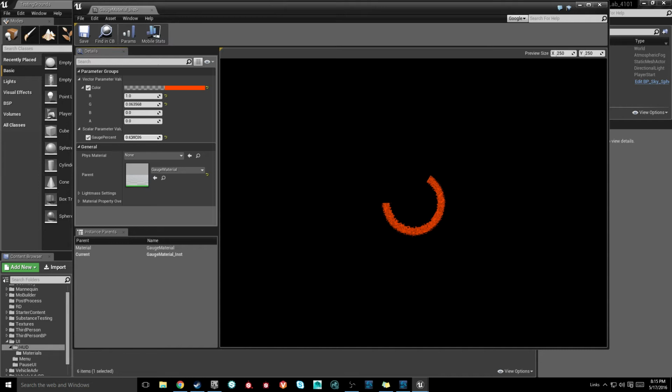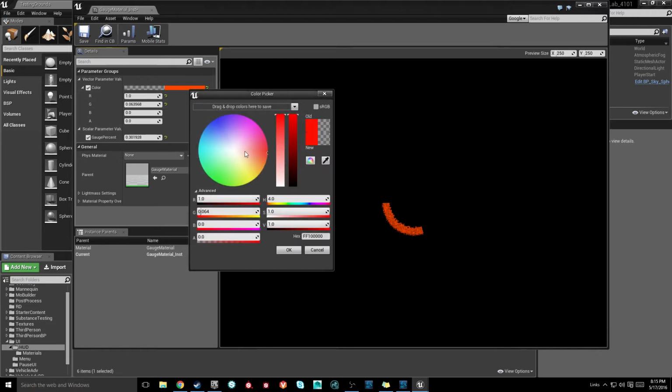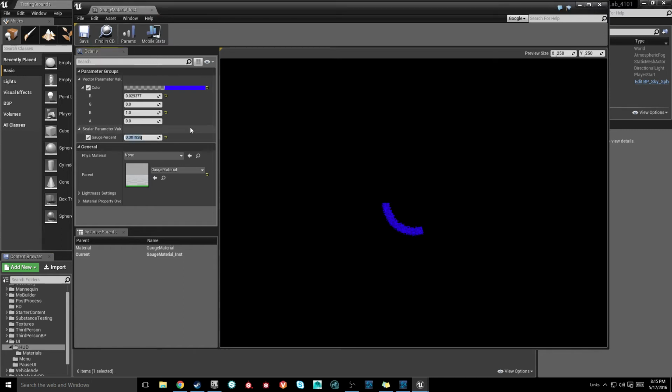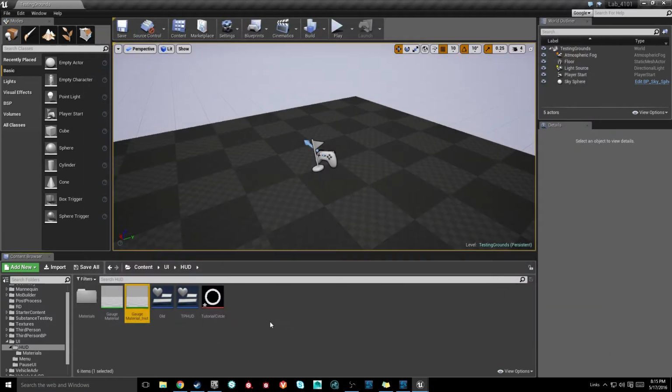You'll also notice that this value is not a true percentage, it's between 0 and 1, so we'll have to do a little math later on to get that. But we can also change this color in real time, so that's also pretty nifty. I'm just going to set this gauge percent to 0 by default, and you'll see why in a little bit. But what we want is that material instance of this.